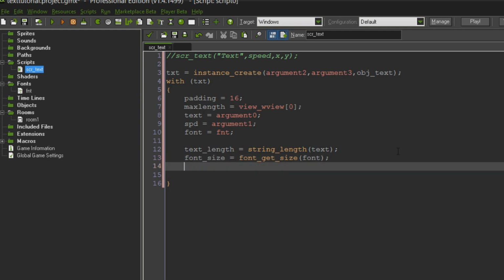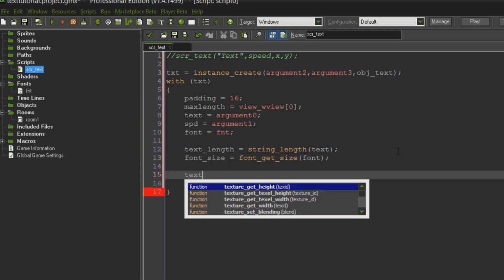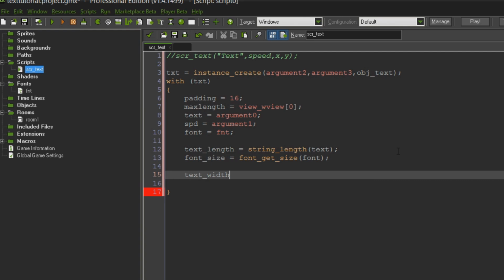Then what we need to do is work out how wide the text is going to be at its biggest. So I'm going to say text_width equals string_width_ext. What this is going to do is draw the text based on a maximum width, which is the width of our room. We're going to virtually draw the text, and if it goes beyond that width, then it will automatically break a line, and we'll draw on the next line. So one line will go all the way to the maximum length of the room, and then it will start breaking into multiple lines.